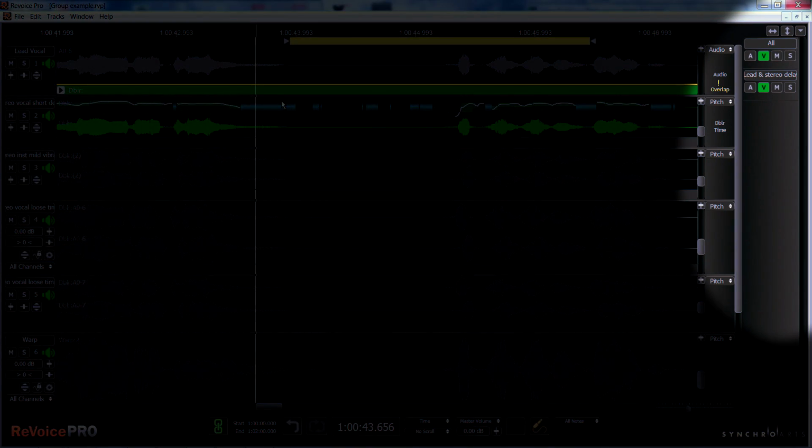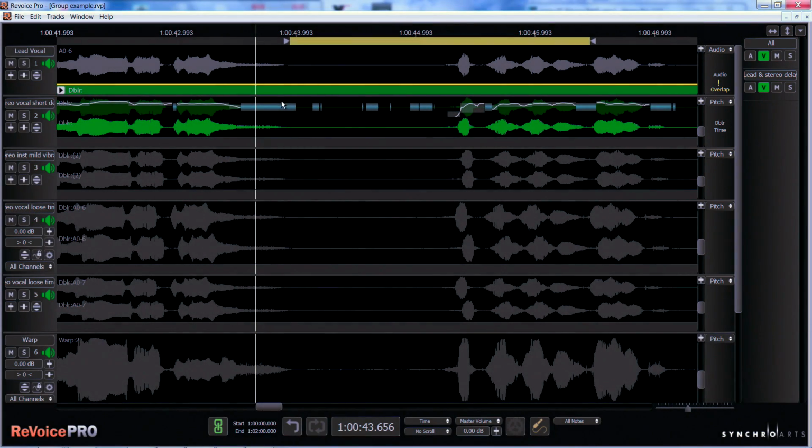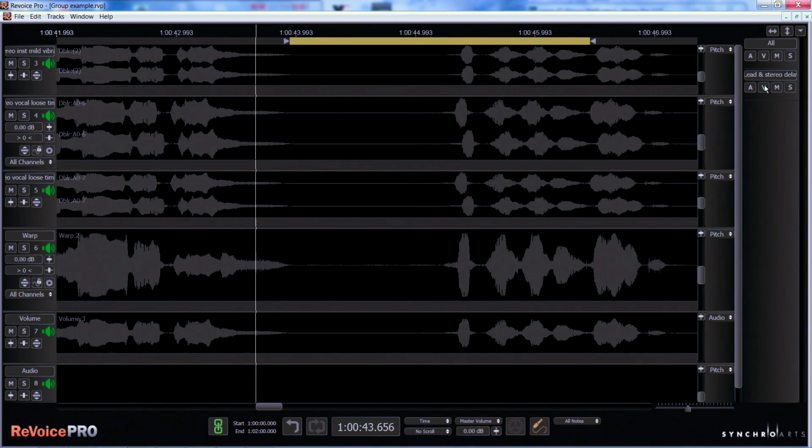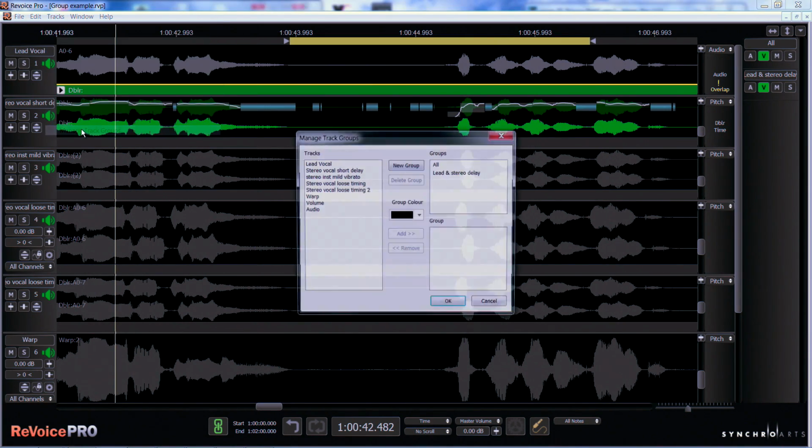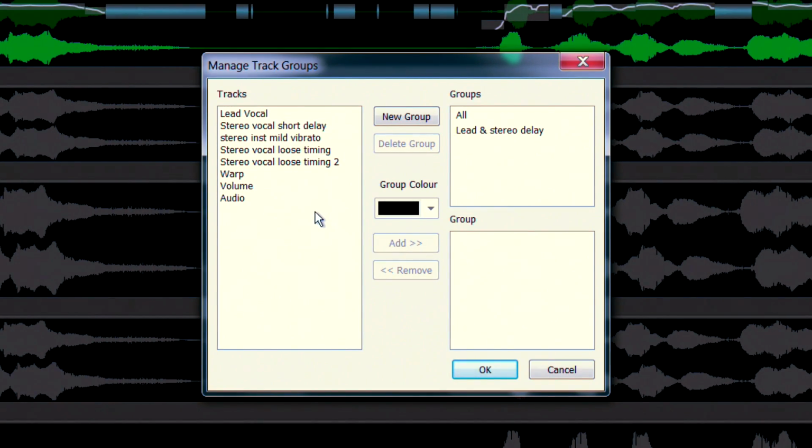To the right of the interface, you can find the track group controls, so you can quickly hide, solo or mute groups of tracks. To create a track group, you go to the Tracks menu and open Manage Track Groups.